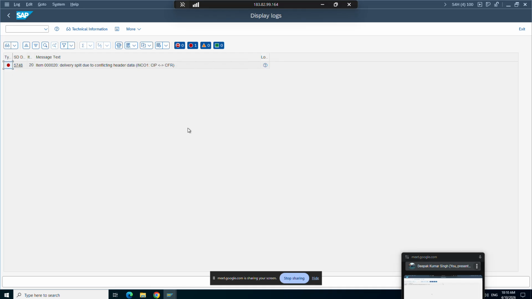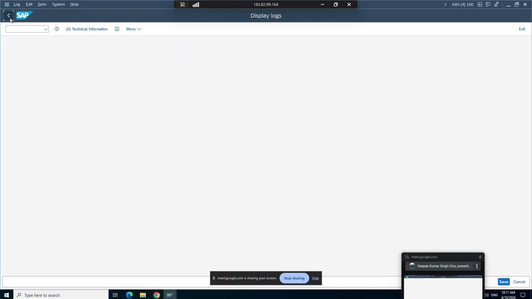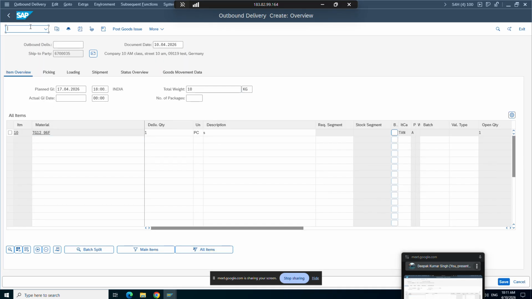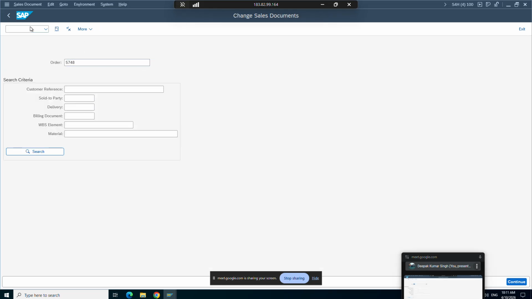Right. And what is this, CIP, CFR? These were Incoterms, right? In the sales order. So see why the system is not allowing, because Incoterms are different. Now let's do one thing. Let's not save it now. Let's go back again to the order. Now let's make it the same again.